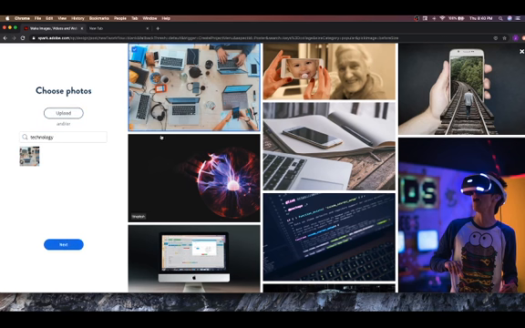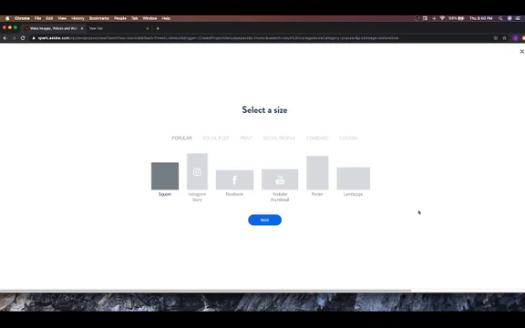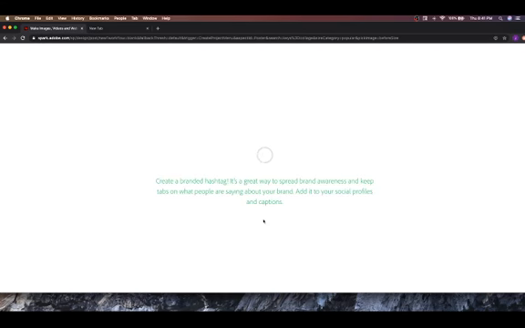So say I want to choose this one right here, and then I want to choose, say, actually I just want to do one. I don't really need to do a collage. I can choose next, and then I can choose the size. So if I want to have a square argument, if I want to create an Instagram story, use a Facebook post, a YouTube thumbnail, or a poster or landscape. So I want to do landscape. I think that would look really good, especially because the image I chose is in that format. So then I could just do next.